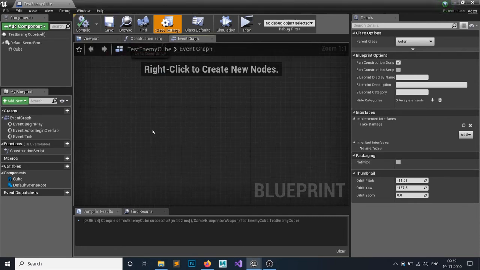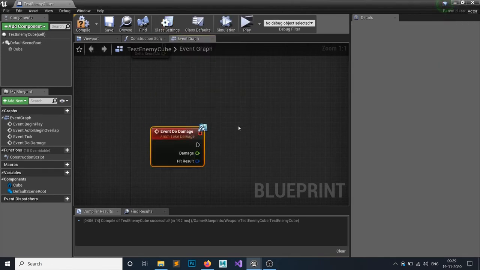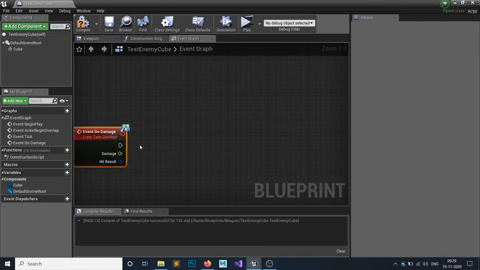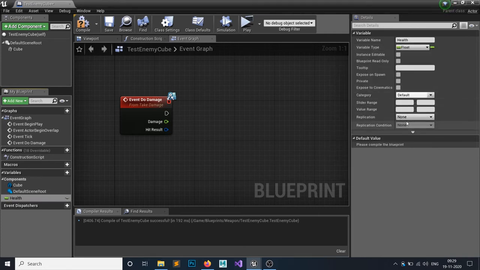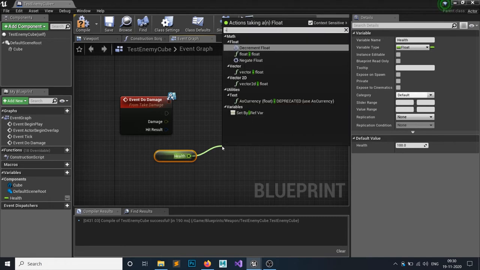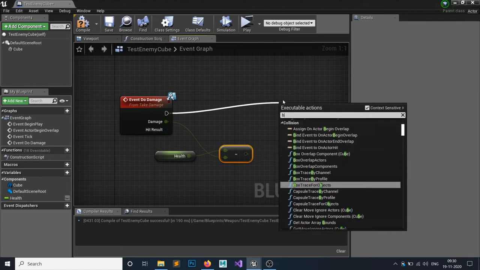Now if I right click and add an event, you can see that Do Damage event. So let's say by default my cube has some health of 100, so it would be a float and the default value should be 100. Whenever I receive damage, I want to set this health to health minus the received damage, and then I want to add a branch.